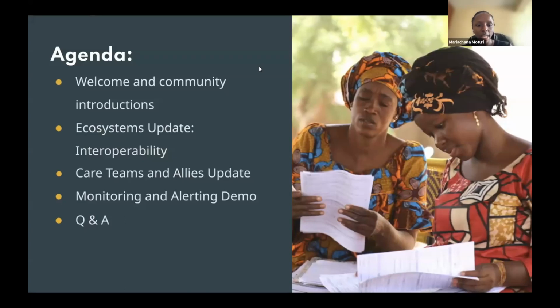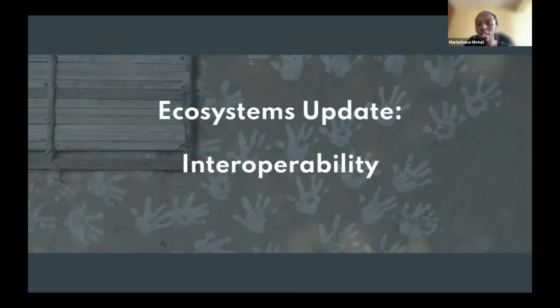For today, we've already done the introductions. We are continuing to do them in the chat. We also have a very interesting ecosystems update on interoperability that will be run by Phil. And then we have care and allies teams updates. We have a monitoring and alerting demo, and then a session for Q&A. And I'll invite Phil to take us through the ecosystems update.